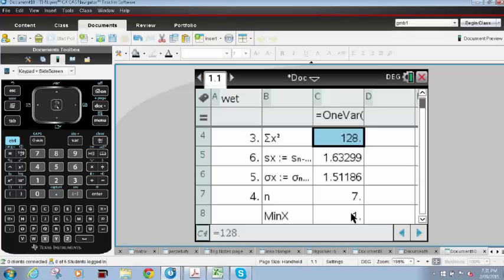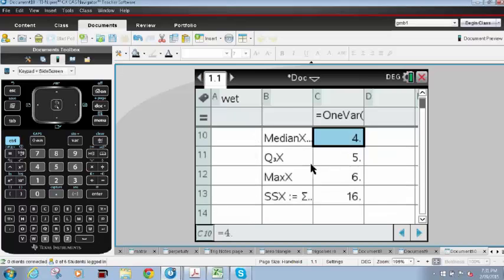Now, we've got two standard deviations. One's a sample one, so SX is the one that we use, not sigma X. So that would just give you those values there if you wish to do it that way.